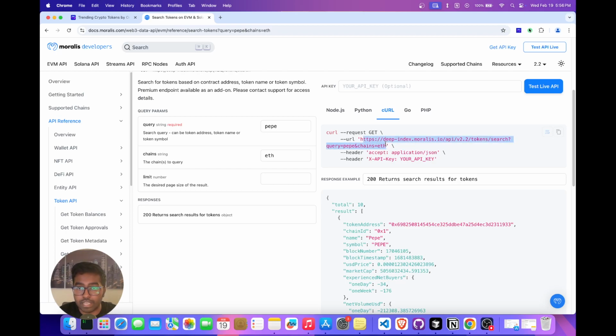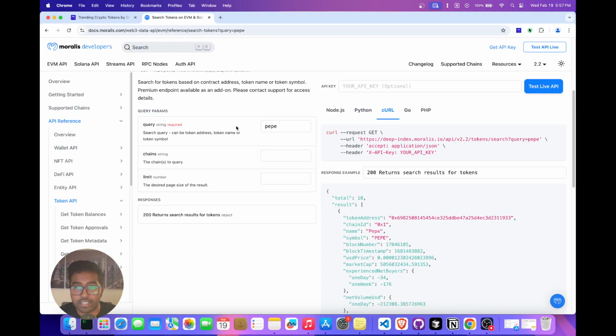This is the endpoint that's being called in order to get the search response. And if you look at this, you have the search query right here, which is a required parameter. This can be either the token address or the token name or the symbol. Essentially, this is the search query that's put into our database to get the results. And if you look at the chains, chains is not a compulsory field, which means you can just leave this blank and it's going to do a cross-chain search across all of our chains, and it's going to return the tokens that are matching this particular search query.